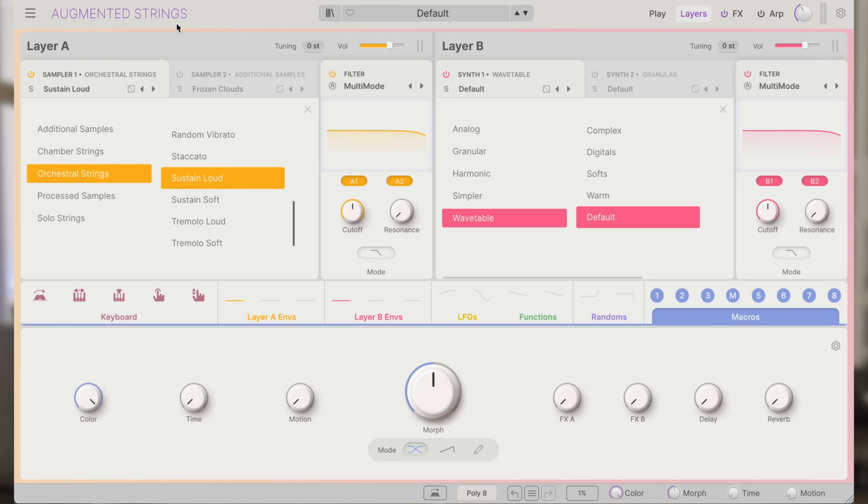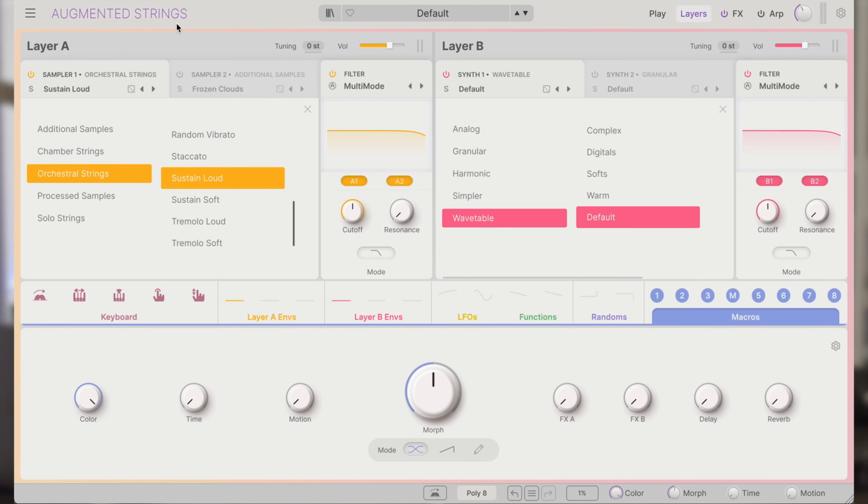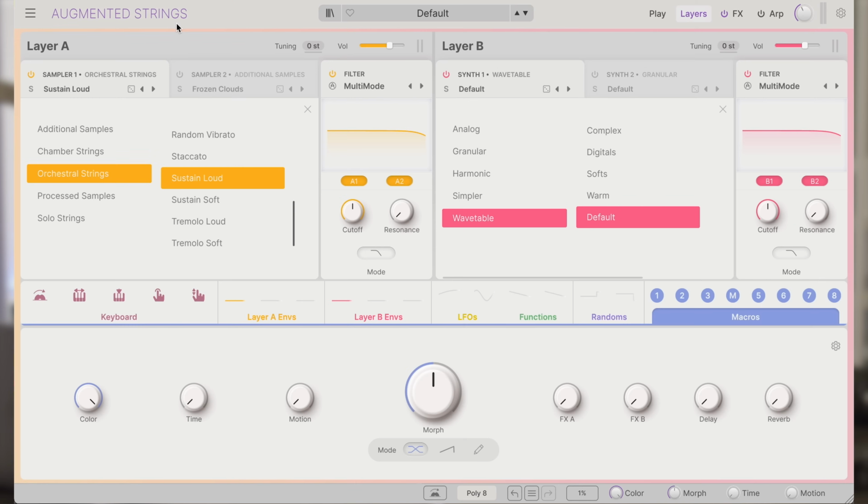Each part within a layer can load one of 2 core engine types, a sampler or a synth. The sampler gives you access to expertly captured instruments and vocals, ranging from traditional to prepared to fully processed. Meanwhile, the synth engines come in 5 distinct flavors: analog, granular, harmonic, simpler, and wavetable. Let's begin with the sampler.